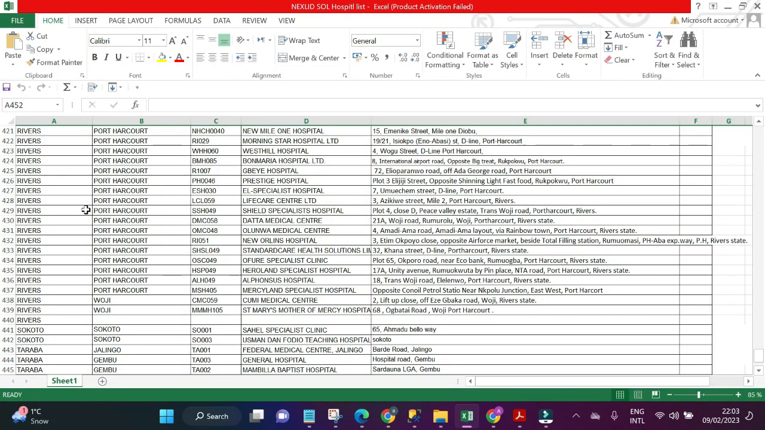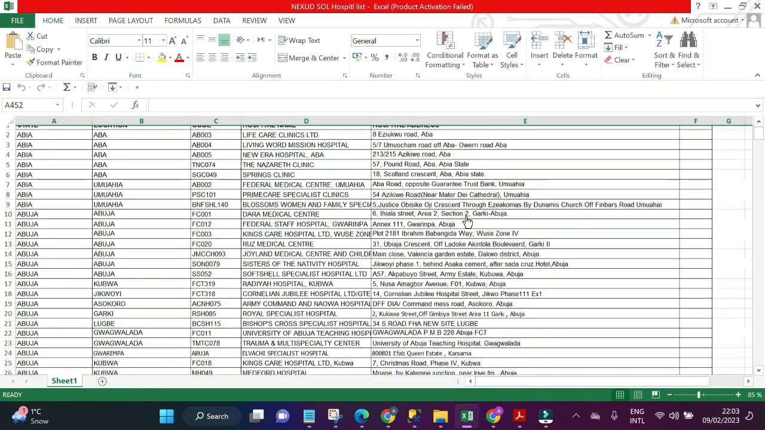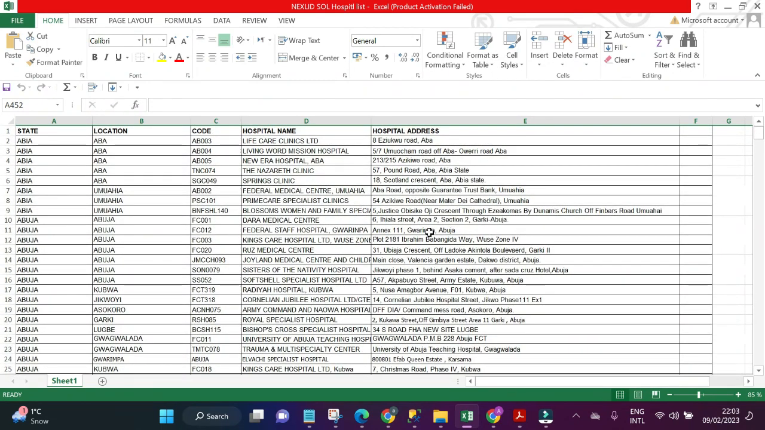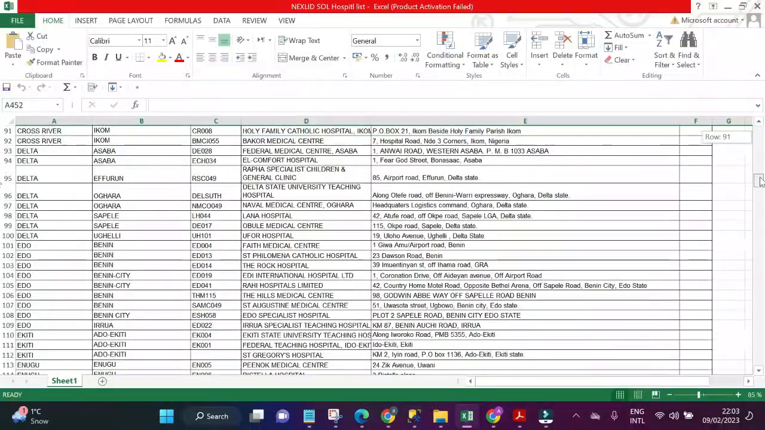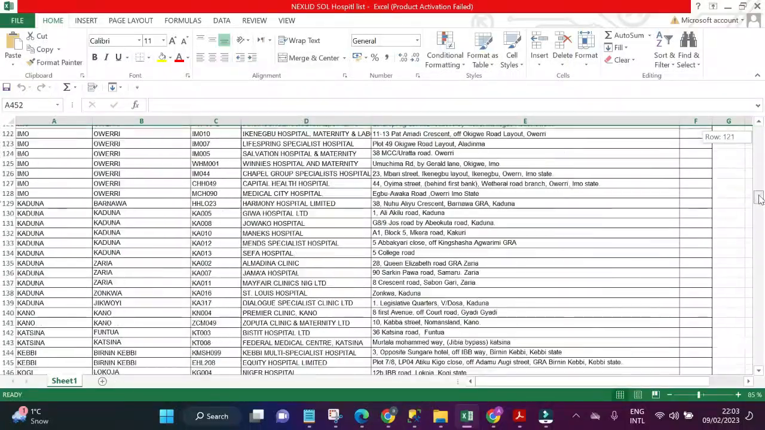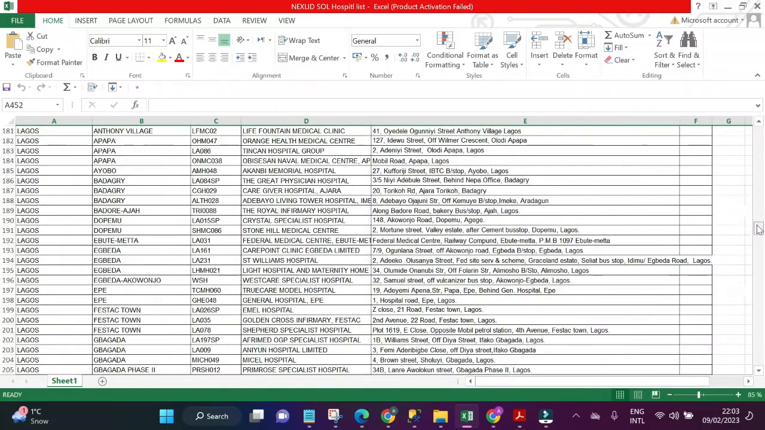Okay, so now I will be using the Excel sheet on my system. I have it here already. It contains the hospitals that we have in Nigeria as a whole. As you can see, we have the state, the location, the hospital name, and the hospital address. The data is close to 500 rows, and I want to insert all of it into a table in my database.